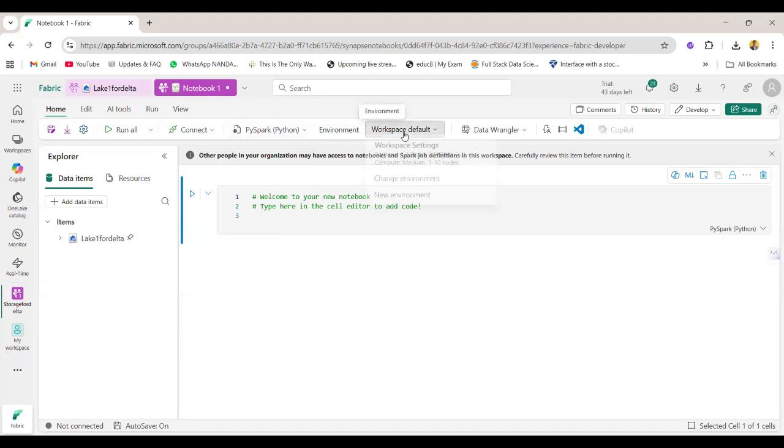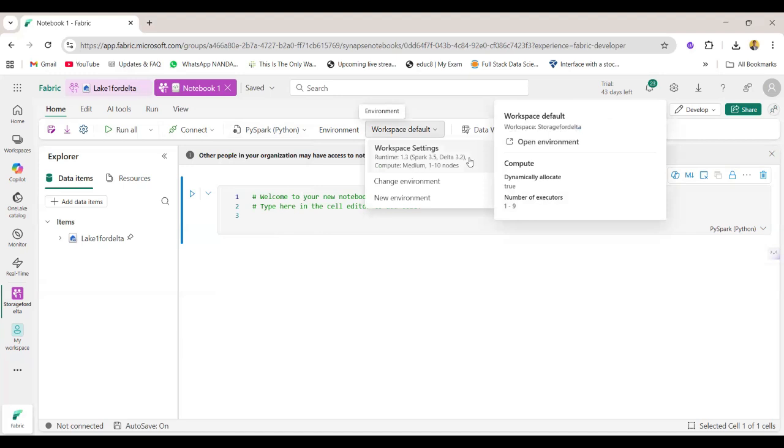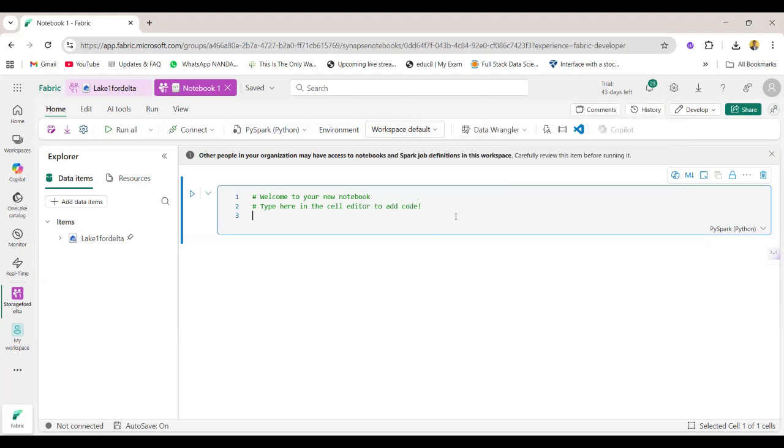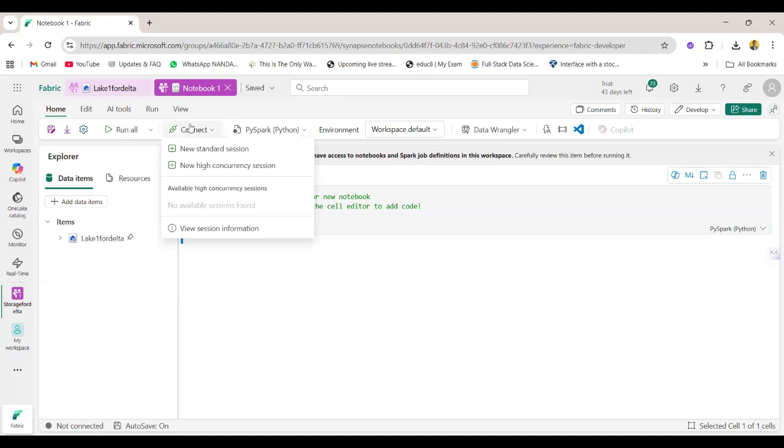And for the environment, you can see the Spark configuration over here. If you want to change the environment, you can go here and change the nodes and all the settings. As of now, due to this trial account, we'll be using the default setup with the compute as medium and whatever default settings are available. These are the important things. This is to run the cells, and this is a connect button that connects to the Spark session.